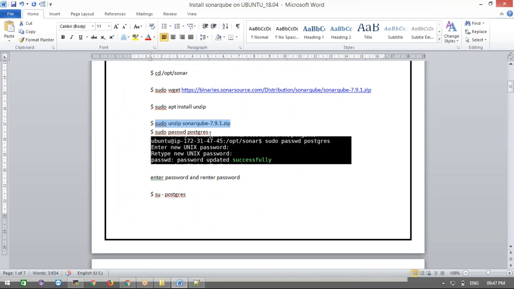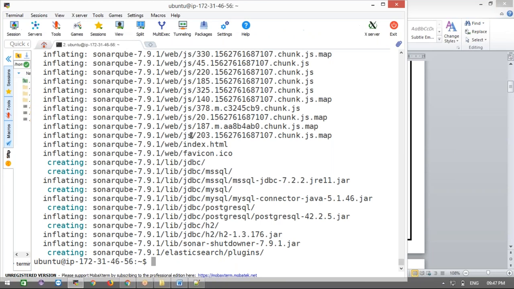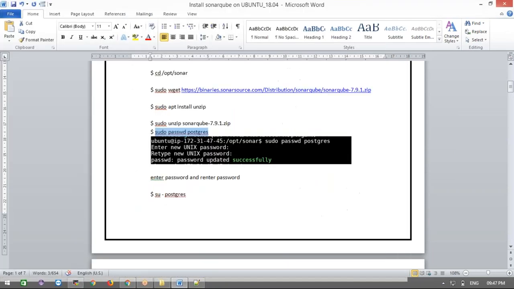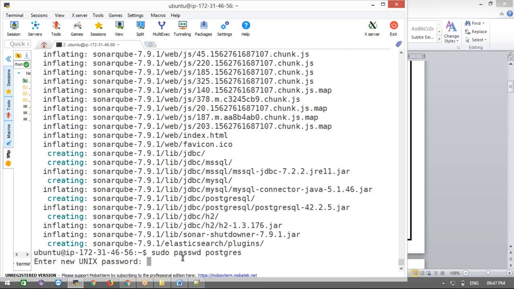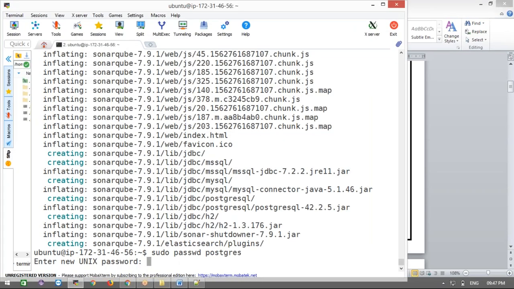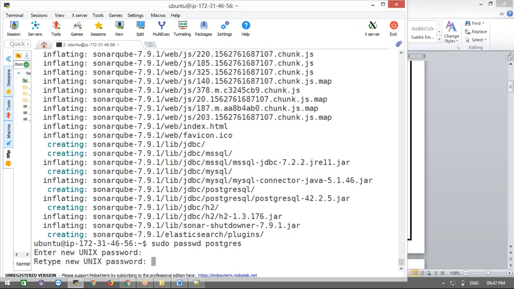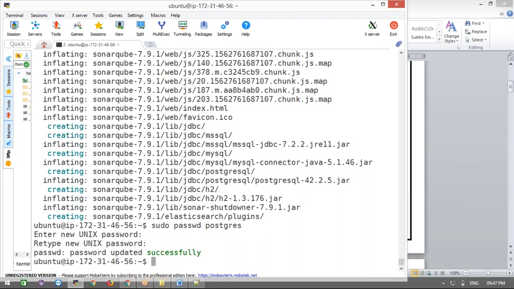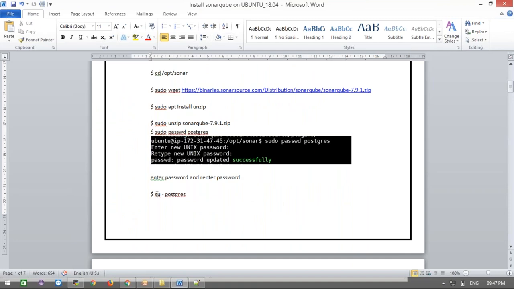My son is here. Then we need to change that Postgres password now. I'm going to change it. Okay, it is asking for the Postgres password. I'm going to use some other password. Yes, password updated successfully.